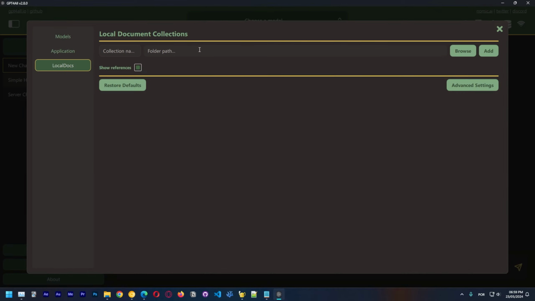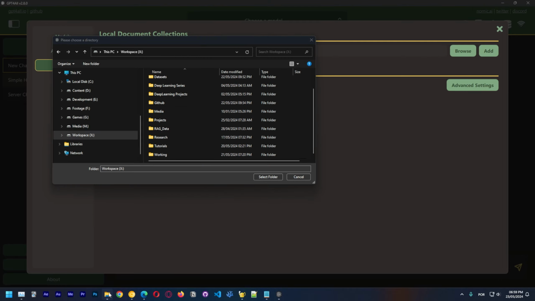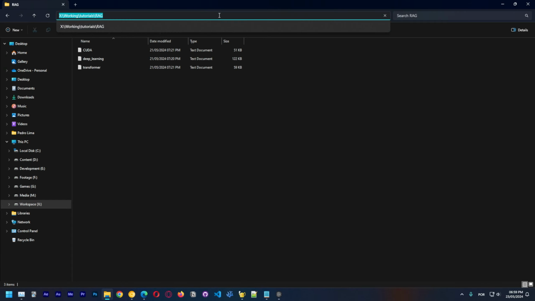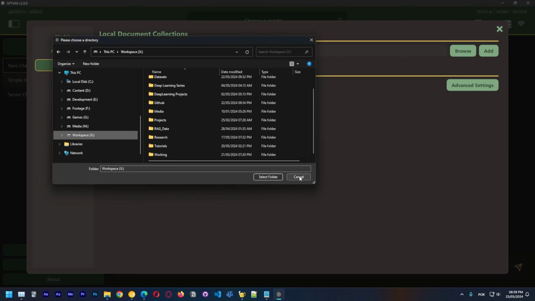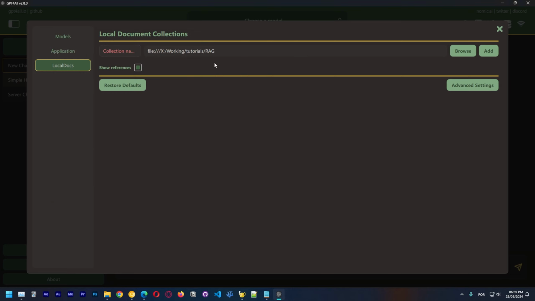We can now add a folder, and we're gonna add that folder that I just showed you guys here. Okay, with these documents, we can copy this, I think, right? I'm gonna copy it here. Okay, let's see. We're gonna select this folder. The name of this collection is gonna be deep learning.